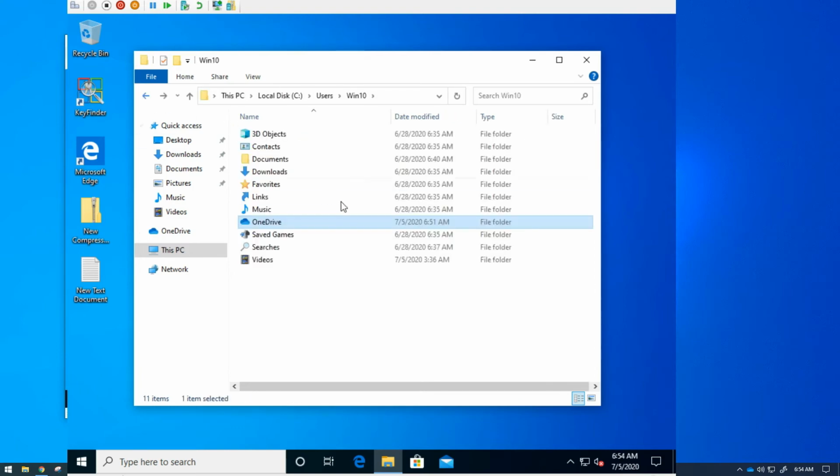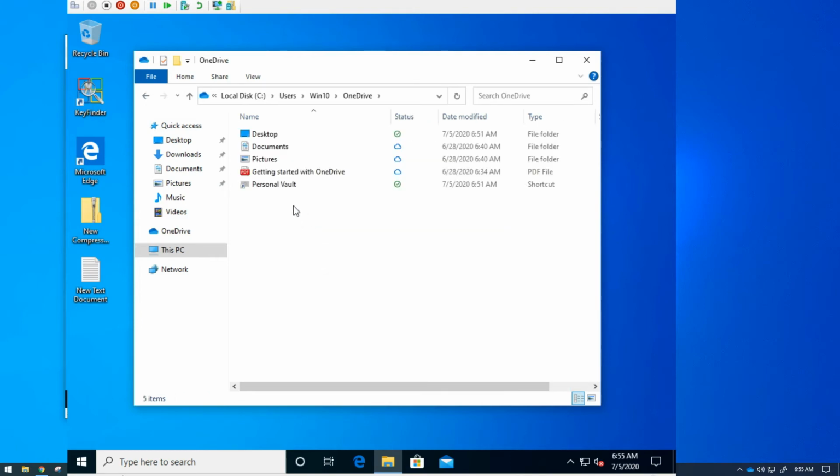So if you're looking for anything from desktop, documents, or pictures and you don't see them here, it's likely going to be under the OneDrive folder, because OneDrive uses a redirection setting that sets your desktop, documents, and pictures to the OneDrive folder.